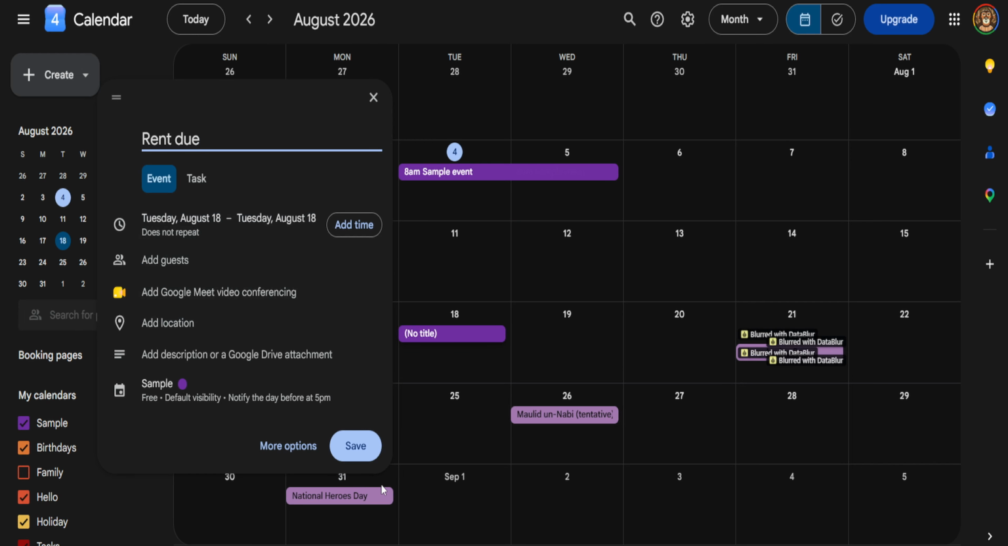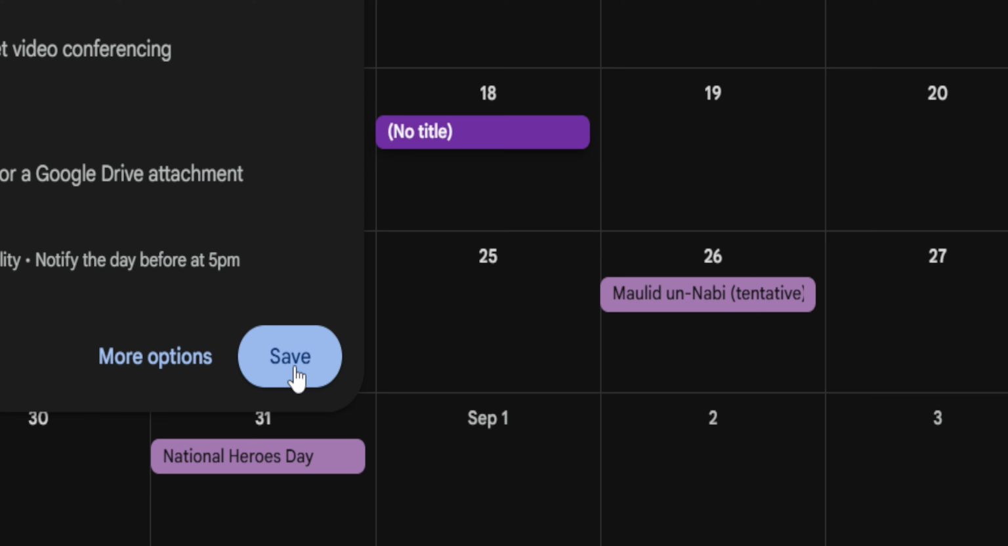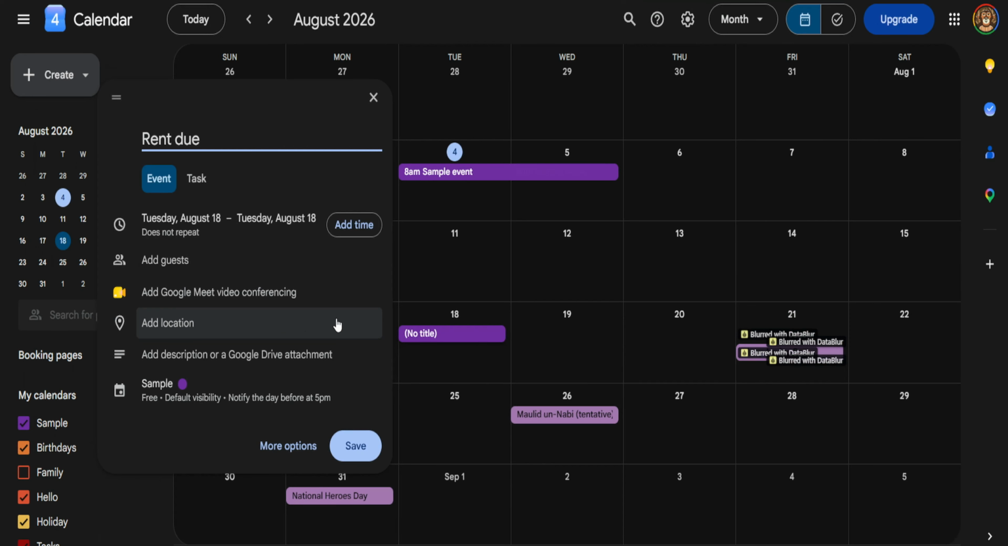As you create the entry, make sure the date is correct. That's especially important for bills with strict deadlines. If your payment is due on a particular day each month, double-check that you're selecting the exact due date before saving anything. Taking a few extra seconds here can help prevent confusion later. This is a simple but effective way to keep your financial tasks visible and organized.